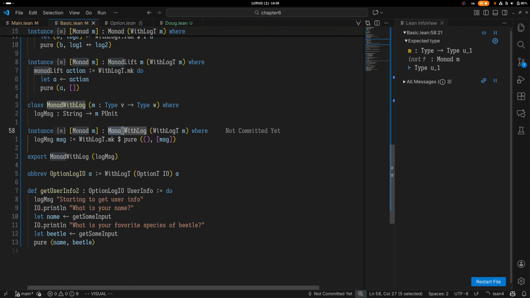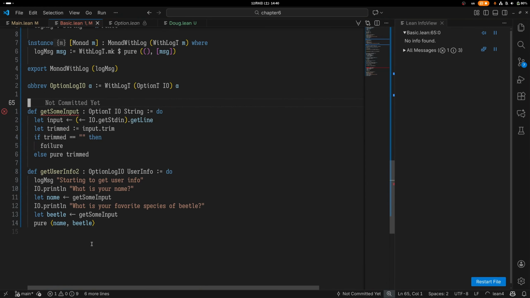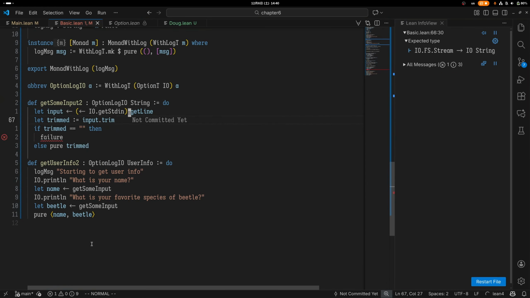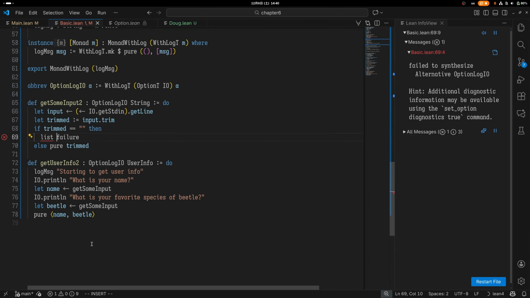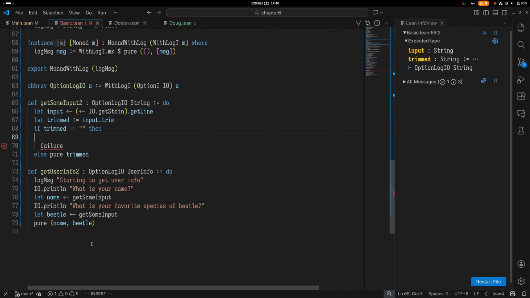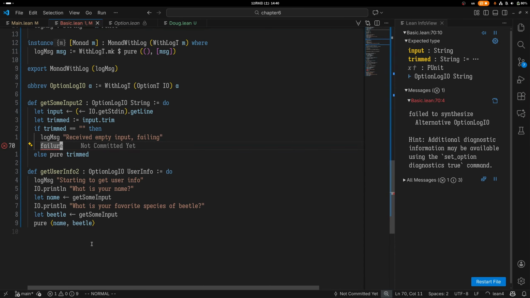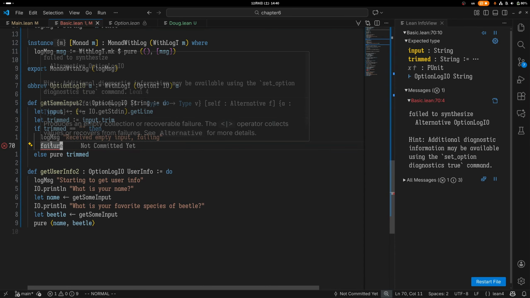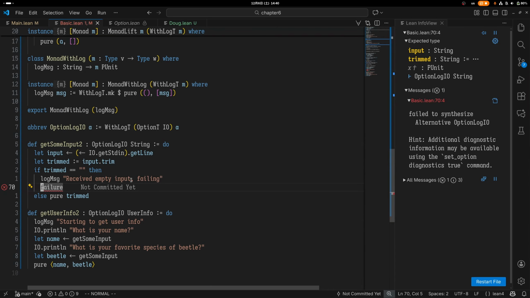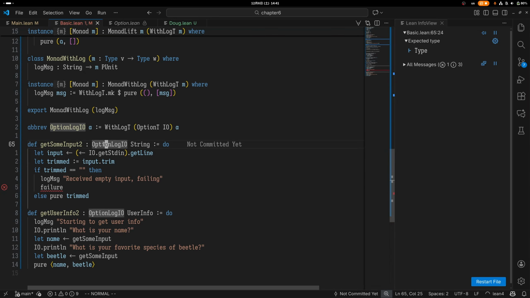So I guess this monad with log instance sort of expects the with log t to be like the outer layer somehow. And okay, let's write also a version of this. Do we need to lift it? So first of all, I wanted to log that we received an empty input, but then, well, how do I do this now? Why do I not get like the failure here?